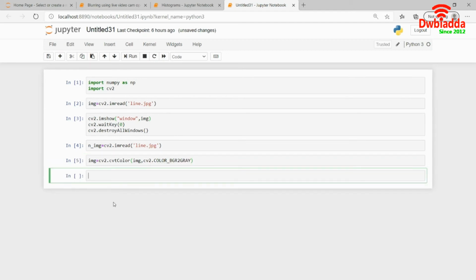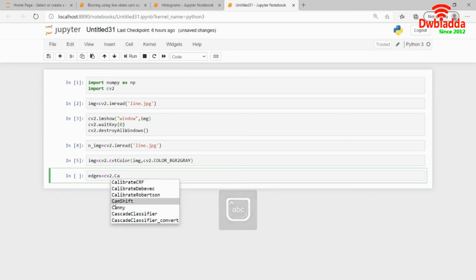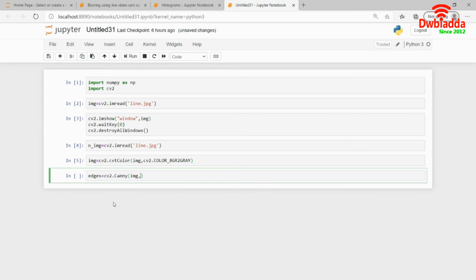So once this is done, I will use the Canny detection method to figure out the edges, because lines are actually edges, right? So I'll be figuring out the edges using the Canny detection method, and then I will be applying the Hough transformation on it. So edges is equal to cv2.Canny, and then I have to pass in the image name, which should be img, and then let's say I pass in the threshold values as 100 and 200, something like this, right?